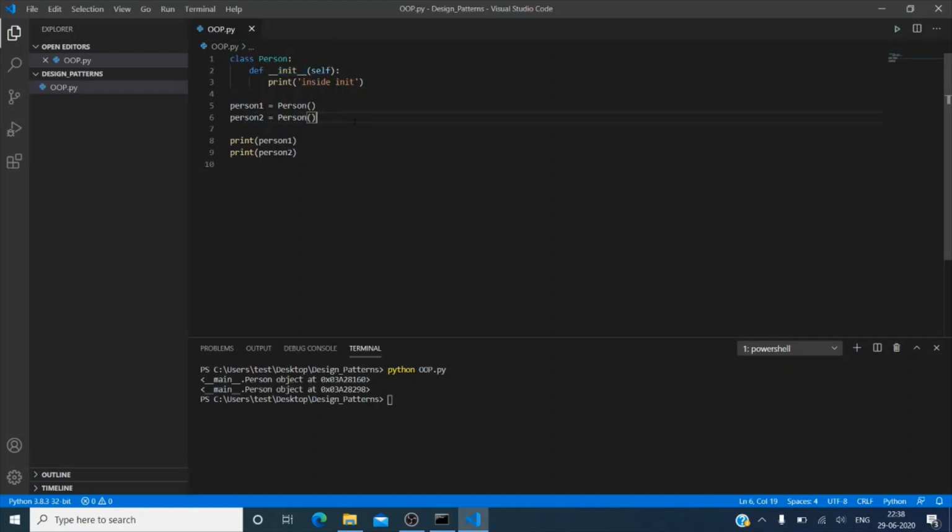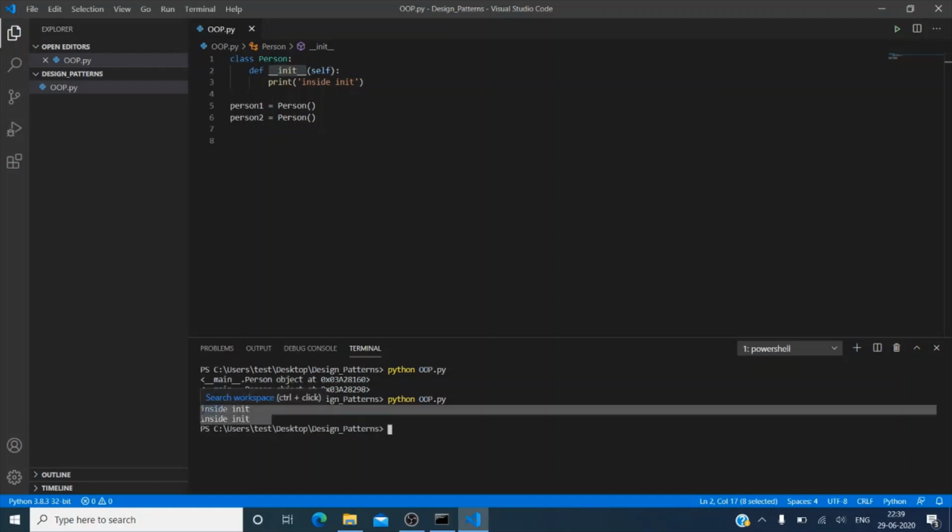automatically. So now let me remove these print statements, and see here the object is getting created in line number 5 and line number 6. But init is not called by the programmer anywhere here explicitly. It will be called internally whenever an object is created. If I run this, you can see that inside init will be printed twice. Yeah, so the constructor will be called internally within Python. The programmer need not worry about it. Whenever an object is getting created, the constructor will be called automatically.